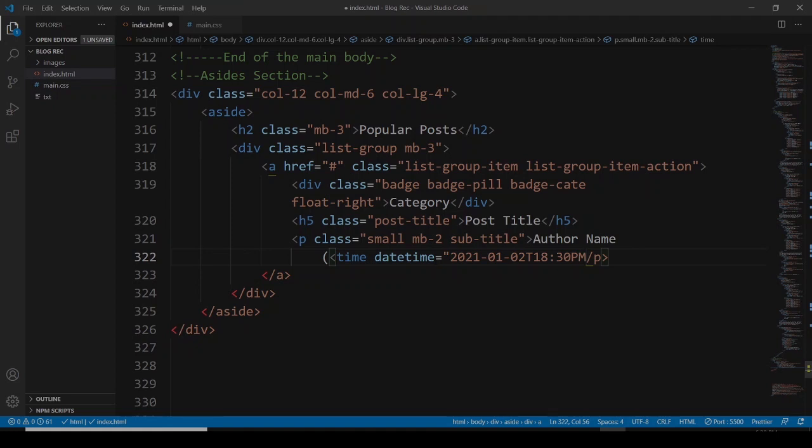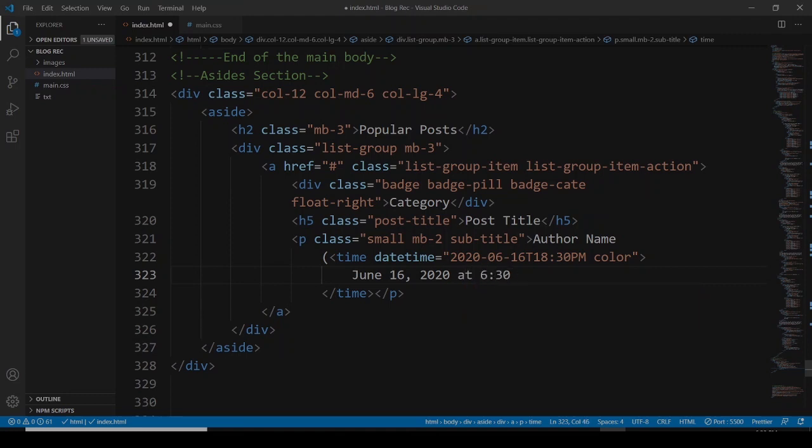And then let's have another class. This is going to be the color class, and this is also going to be close. Okay, then we have to go here with the date, so let's say June 16th, not June 16th, oh sorry, let's put it in the back dates. Sorry, my apologies again, June 16, 2020, it's a previous post from June 16, and it was posted on 6:30.